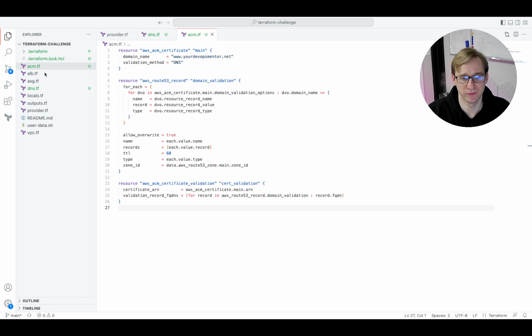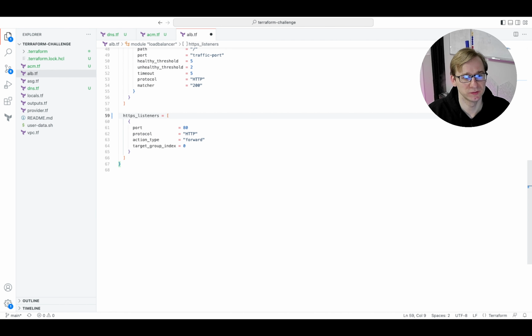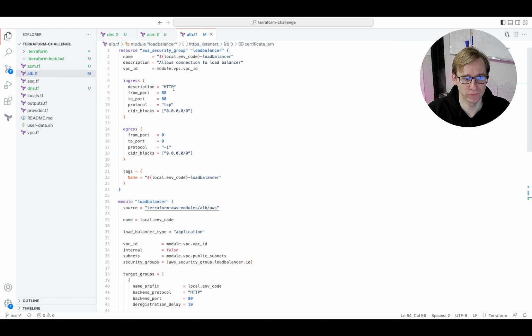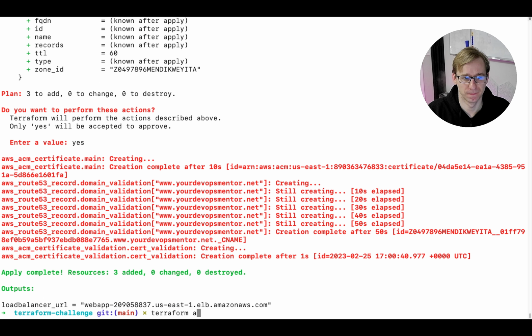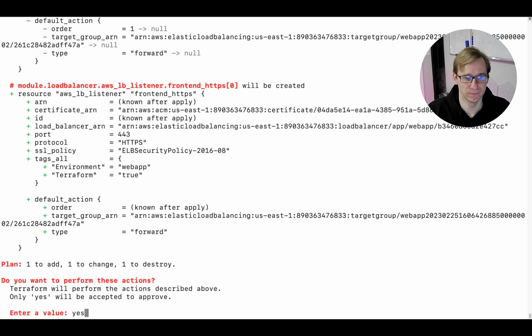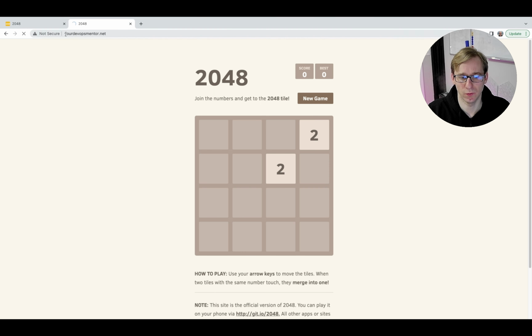Now we'll need to reconfigure our load balancer. We'll set port 443 instead of 80, HTTPS instead of HTTP protocol, and also, of course, attach our certificate by providing its ARN. And don't forget to change the security group rule, so it's allowing traffic on port 443 instead of 80. Apply one more time, and now we can use HTTPS to open our website.